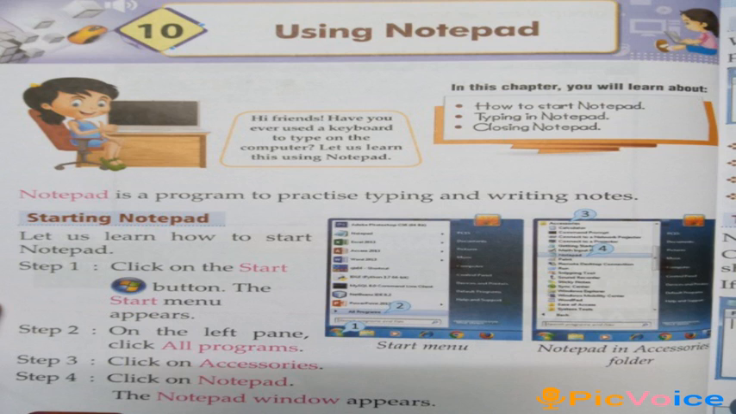Notepad is a program to practice typing and writing notes. Starting Notepad. Let us learn how to start Notepad. Step 1. Click on the Start button. The Start menu appears. Step 2. On the left pane, click All Programs. Step 3. Click on Accessories. Step 4. Click on Notepad. The Notepad window appears.